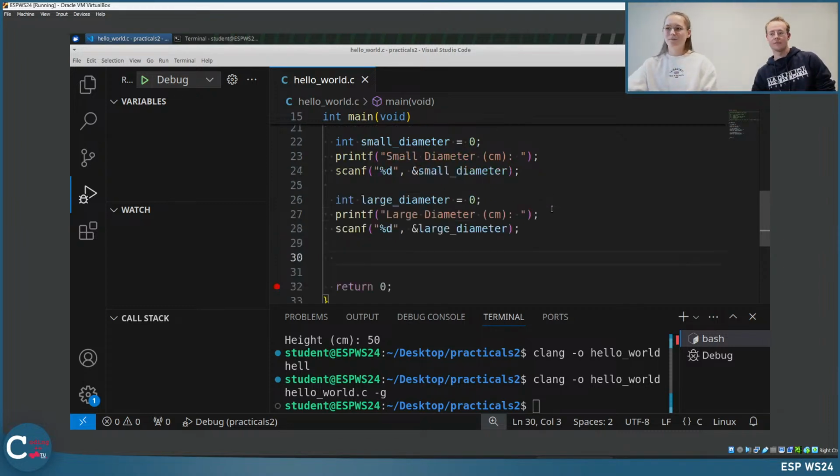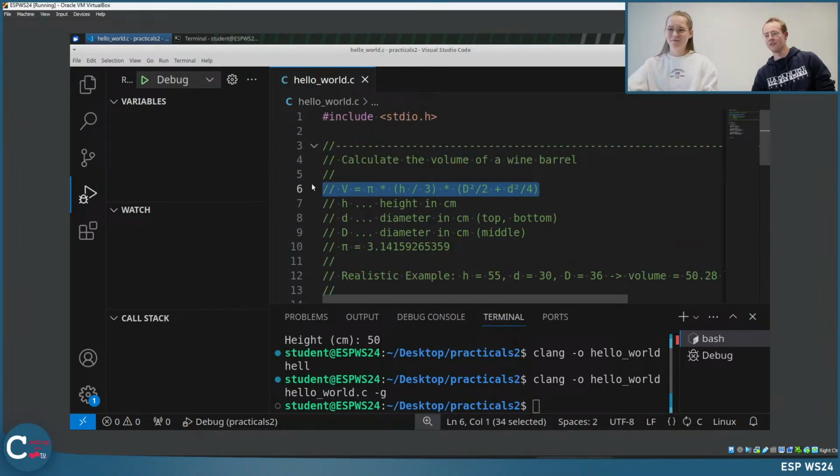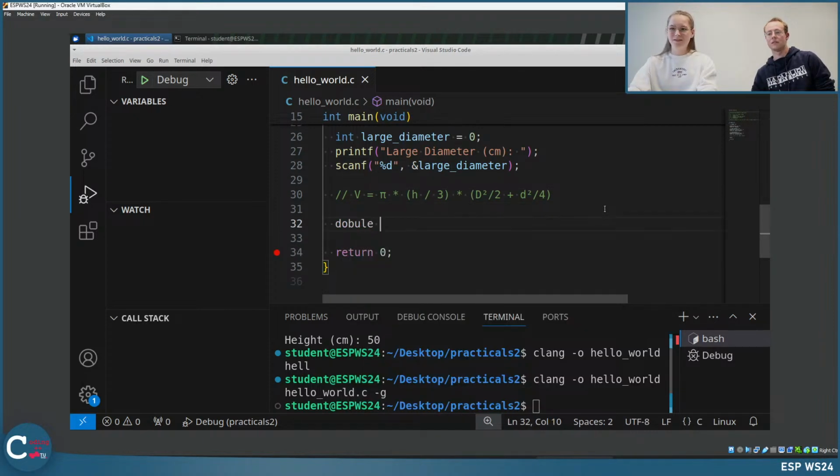Okay, so then let's tackle this formula here. Yeah, so the first thing, maybe I'll copy it down. The first thing we need is pi. So maybe let's create a variable.